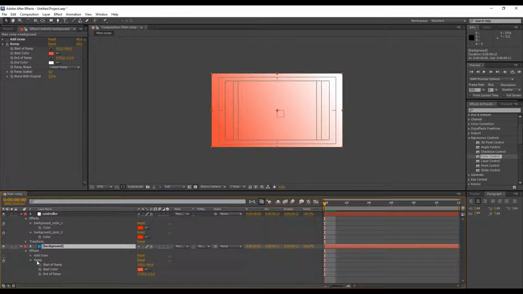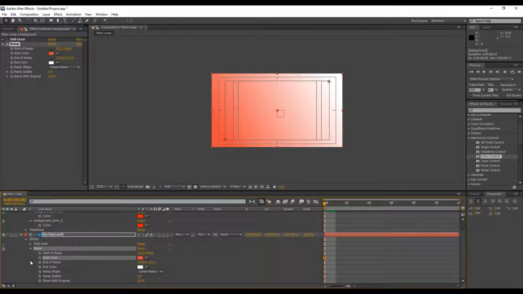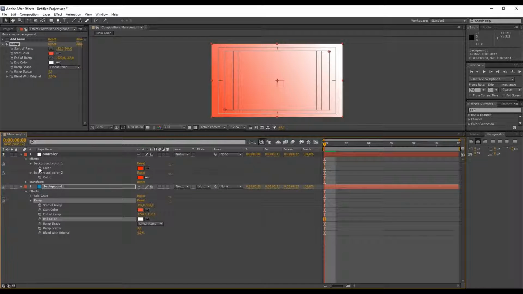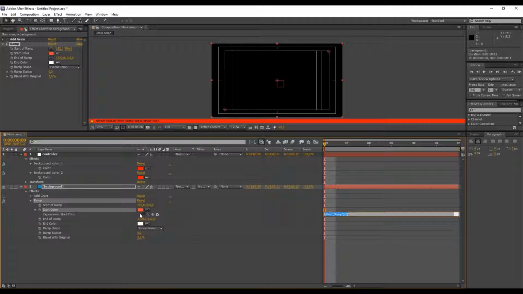Okay, now we can go back to the background layer and choose the ramp effect. As you can see, we have the start color and the end color. We right click the start color while holding the Alt key on the keyboard. This is obviously on PC. And drag our pick whip to the effect controller, and the same for the end color as well.